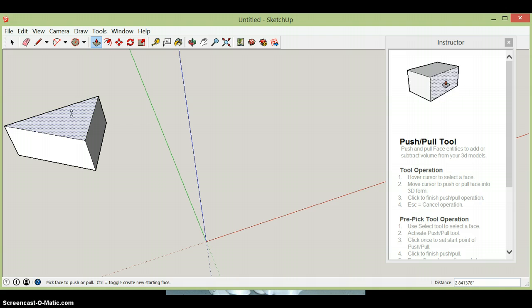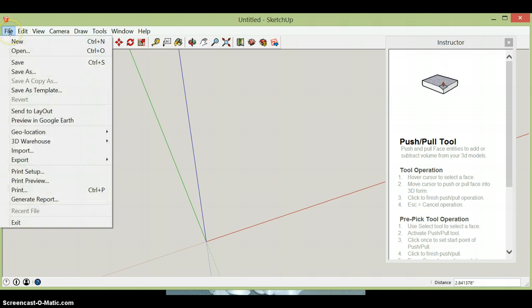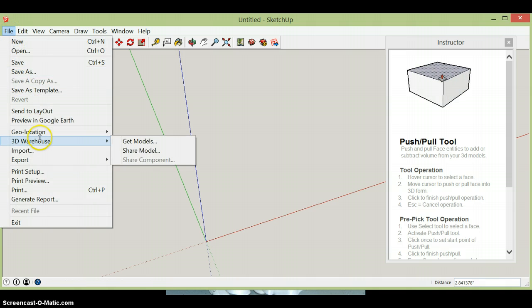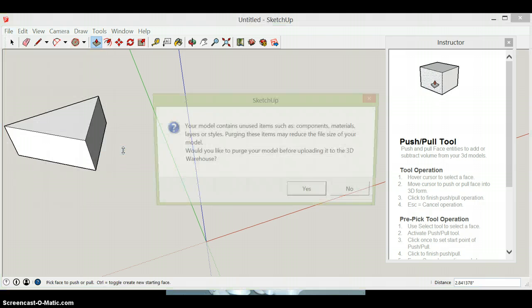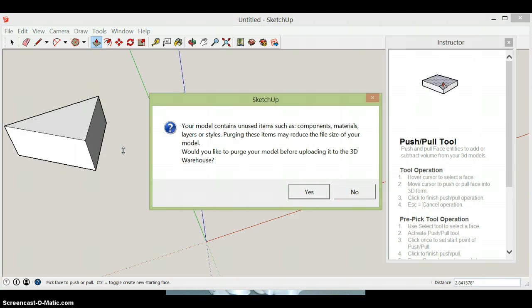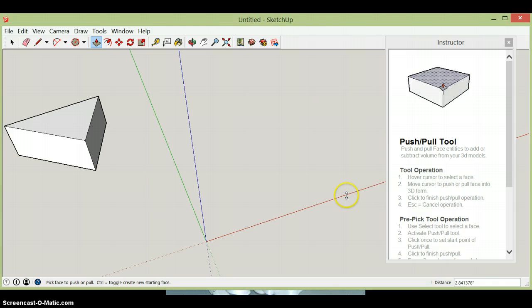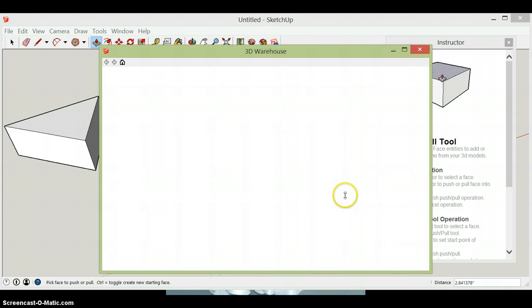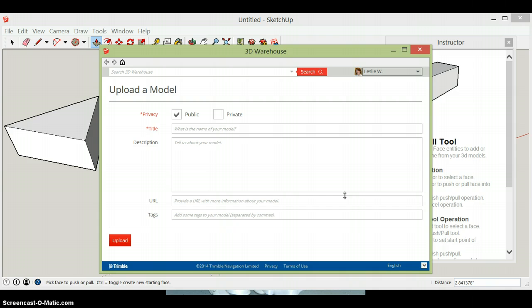The next thing I'd like to show you is how to work with the 3D warehouse. I can share my object with other people by uploading it to the 3D warehouse. So the way you do that is you come up to File, go to 3D Warehouse, choose Share Model. Now you're going to get this prompt. Go ahead and say no. And then you're going to get a prompt to log into your Google account. So you will need your Google login information.